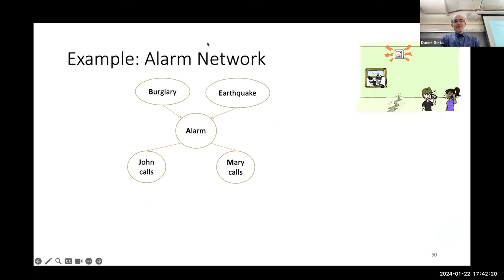Another common Bayes net that you'll see is the alarm network. There's whether there's a burglary or not, whether there's an earthquake or not, whether there's an alarm or not, and whether your neighbor John called or Mary called. This was back in the day when people knew their neighbors.